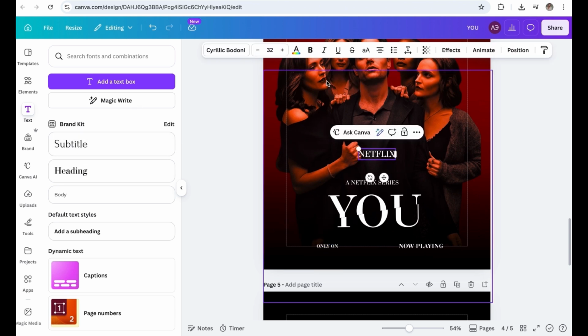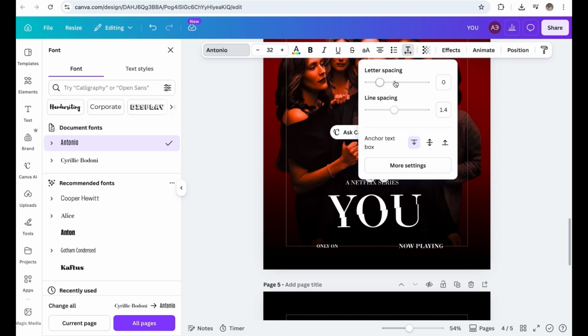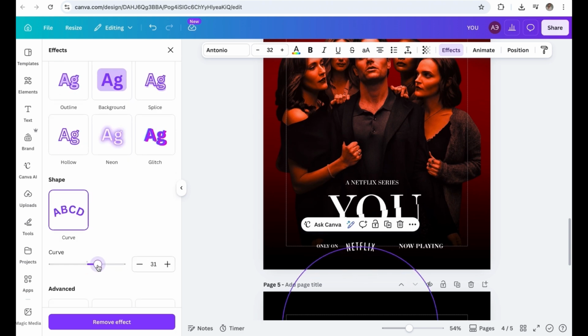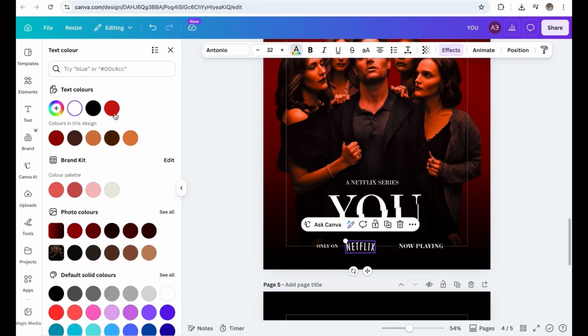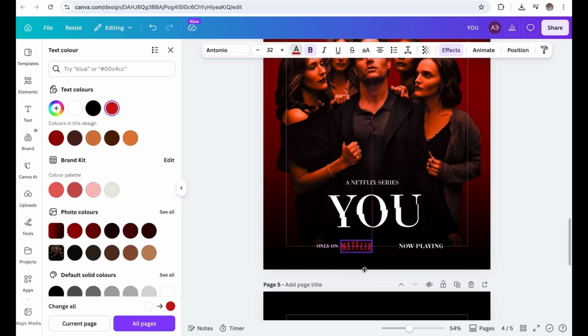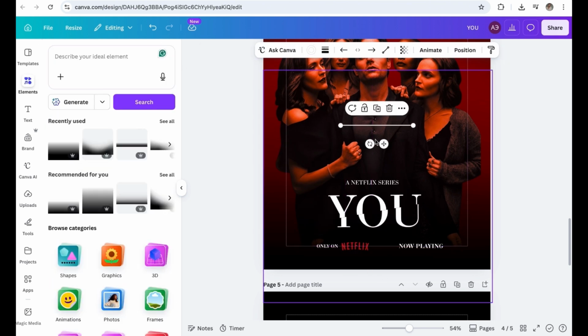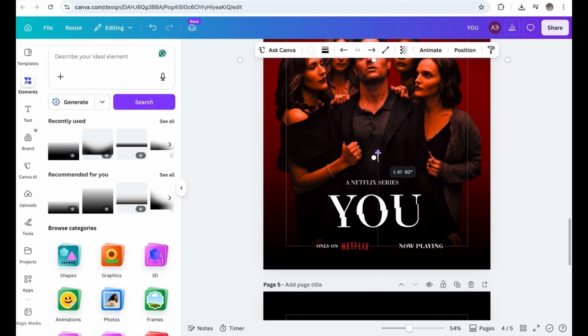For the Netflix inscription, I use Antonio and apply the bend effect. While Netflix actually has its own Netflix Sans font, Canva doesn't have one, so Antonio looks as close as possible and conveys the style well.